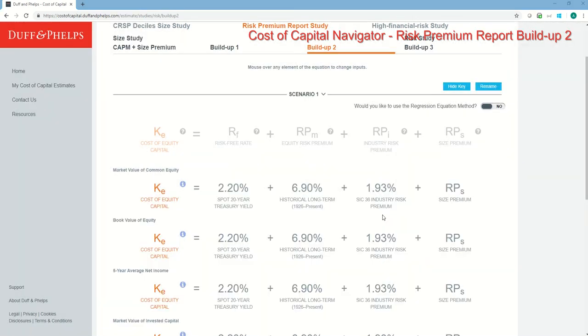The last thing we need to complete our risk premium report build-up equation based on market value of common equity is the size premium. Remember that the risk premium report study calculates size premia and risk premia for 25 portfolios ranked by 8 different measures of size, with Portfolio 1 comprising the largest companies and Portfolio 25 comprising the smallest companies.